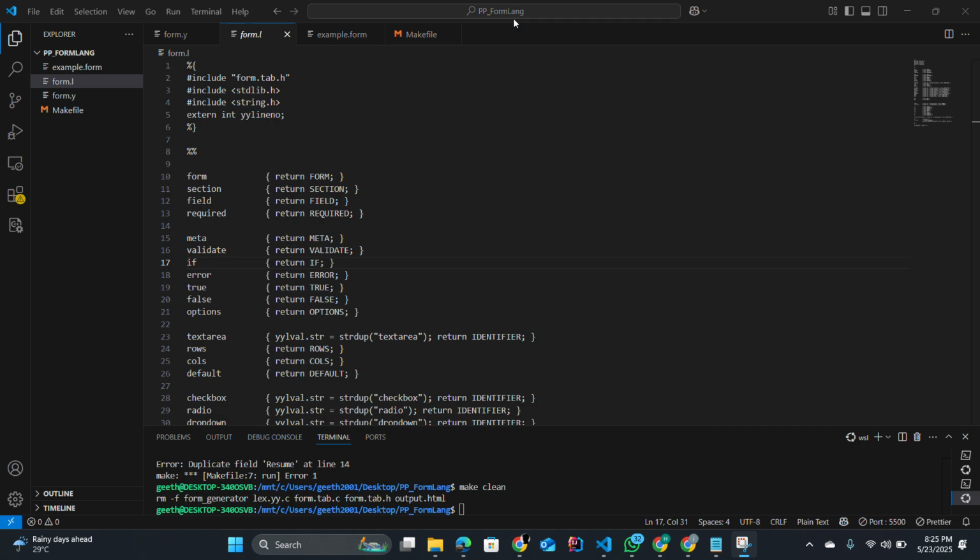Hi, I am Geet Seniviratne, and this is my Formlang++ project for programming paradigms. I use LEX and YACC to build a domain-specific language that generates HTML forms from custom .form files.